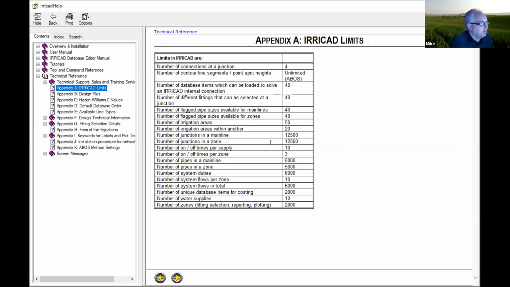You can have up to 12,500 junctions in any given zone, as well as in the mainline. Number of system flows per zone is 10. The number of water supplies is 10. So here's where you can look and find some of the upper limits in Irricad. They're pretty expansive, so you would be hard pressed to reach those limits, but it's good to know what they are and where to find them.